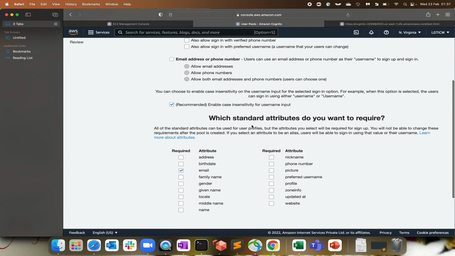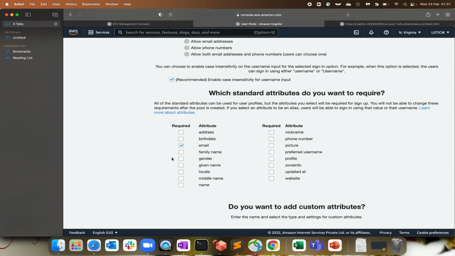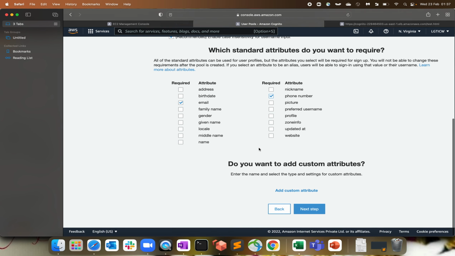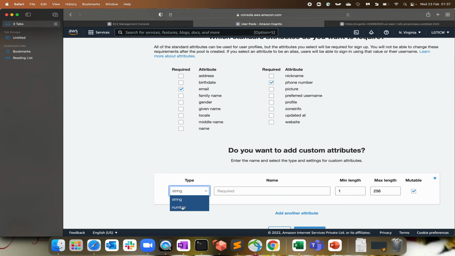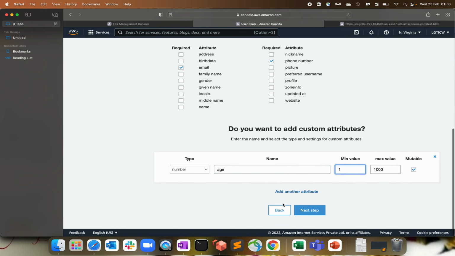Here are a few standard attributes that we can use. All these standard attributes can be used for your user profiles. It's preferred to use email or phone number. So generally I try to have only two, email and phone number, for my record purposes. You can also add custom attributes. As an example, you can have a string or number. So you can give age, which is a number, starting from 0, the minimum value, to 1000, which should be good. Instead of 0, you can have 1. You can add another attribute based upon your application requirement.